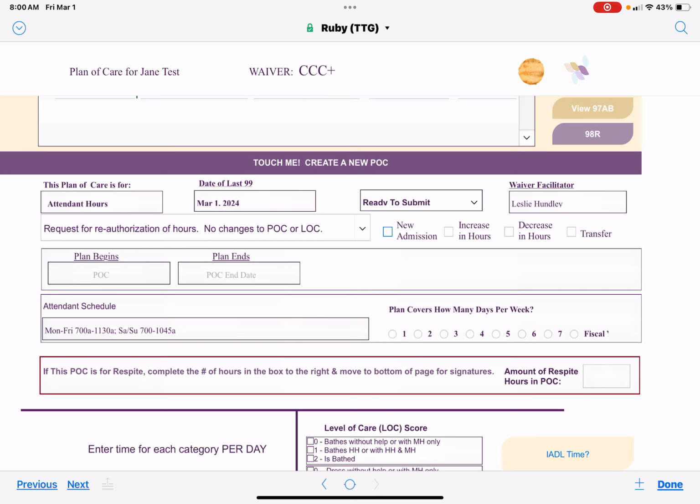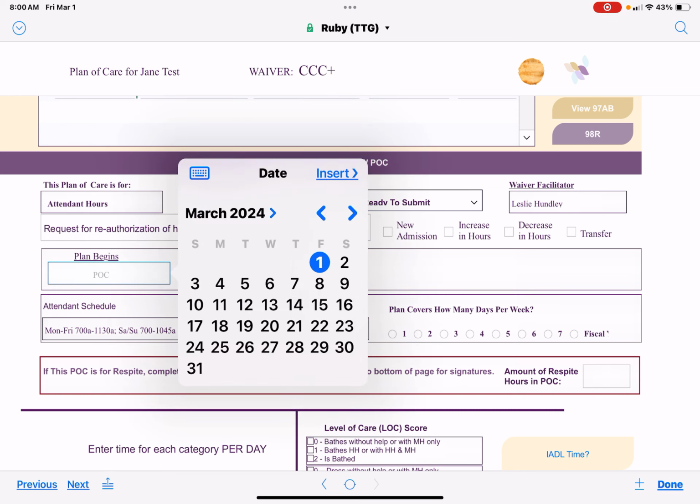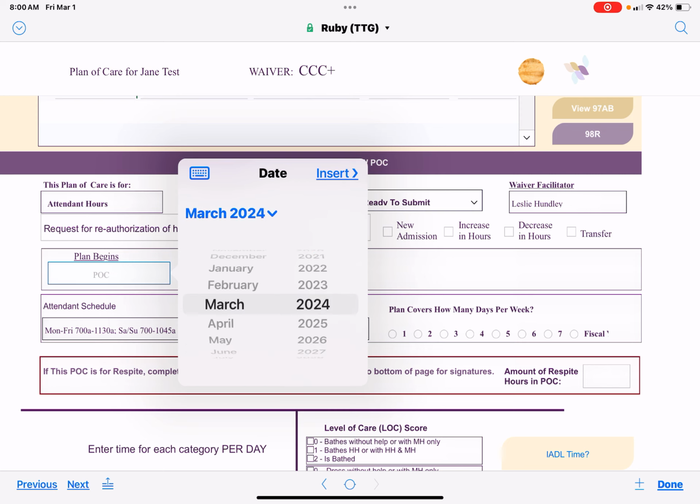We want to do plan of care begins. Let's say that this plan of care for this individual ends on 3/31/24, so we need a plan of care for 4/1/24. So I think you won't have to use this calendar if you don't want to. You can just click into the field and type 4/1/24, or maybe not. So we're just going to go over 4/1/24 and hit insert.